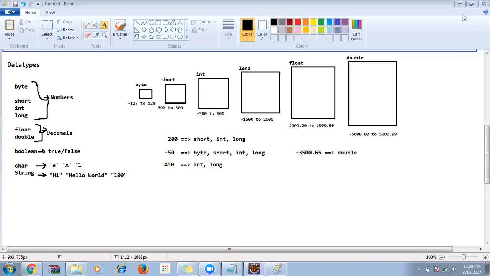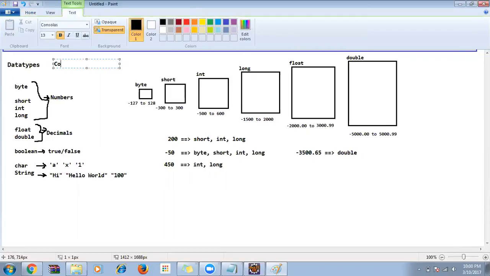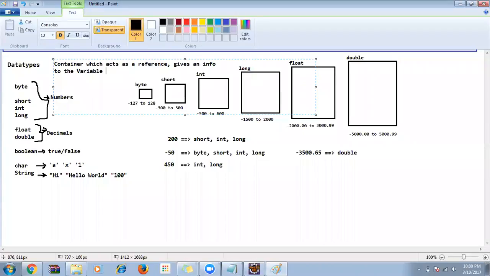Guys, everyone understood what data types are? Data types are a kind of container which acts as a reference, giving info to the variable as to what type of values are to be stored in it. Okay.